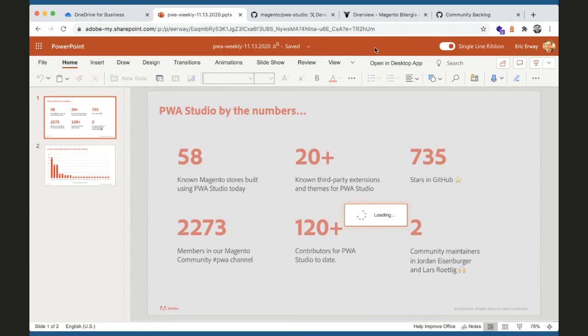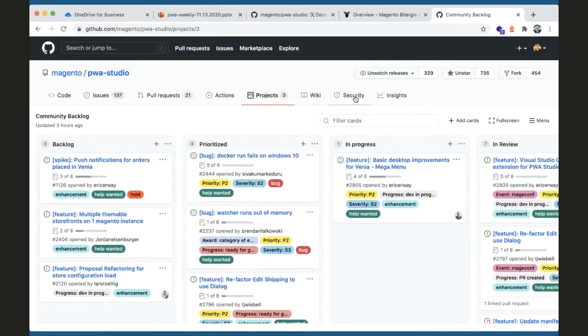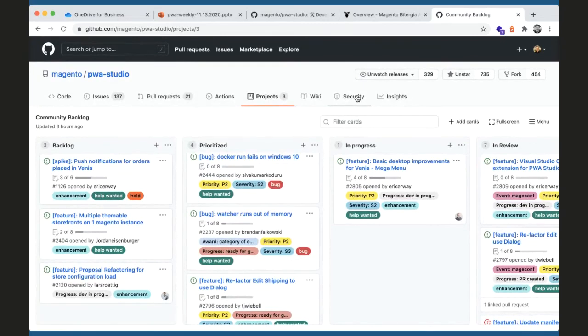Good. And then, switching gears, community backlog, just a quick review here. Had a good session with Lars and Jordan earlier this week. Some of the things that will be happening here: one, it looks like Martin had picked up Mega Menu, so looking to accelerate that, which is great.